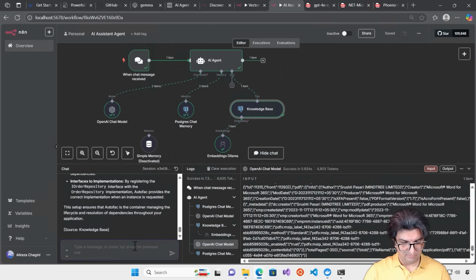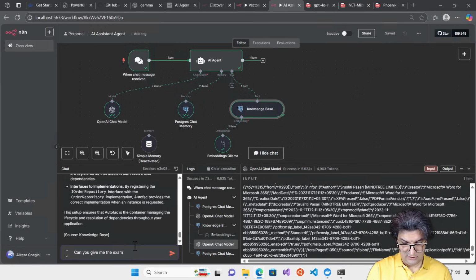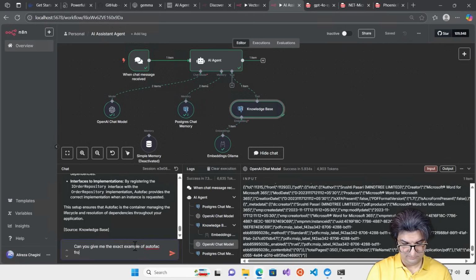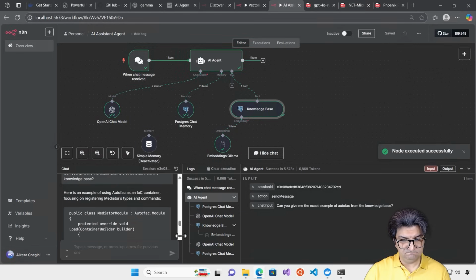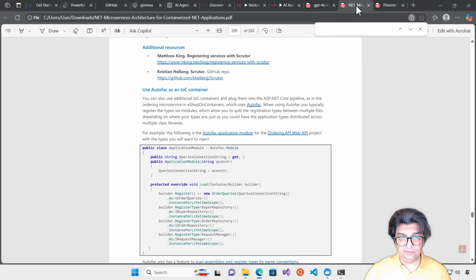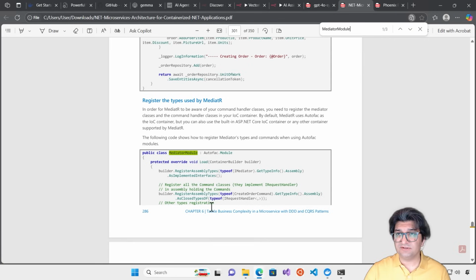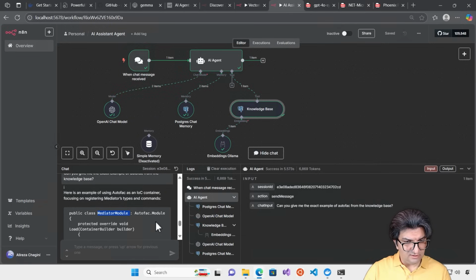Okay, let me see. Can you give me the exact example of autofac from the knowledge base? So I just made my question a little bit more specific to see if I can get the answer I'm looking for. Let me just have a look if we do have such a thing. Okay, I found it. It's on another page, 301. It says about the artifact. Oh, this is another usage of the artifact as an IOC container. Okay.